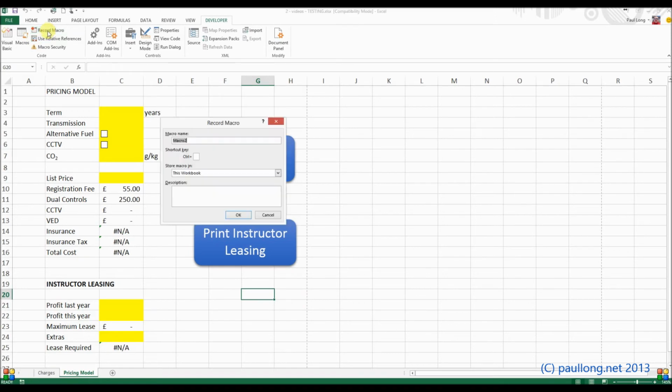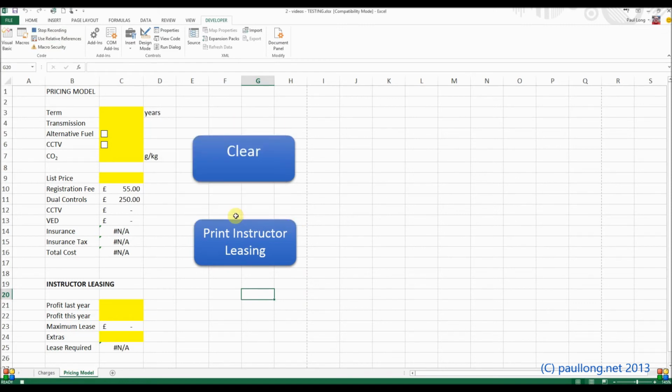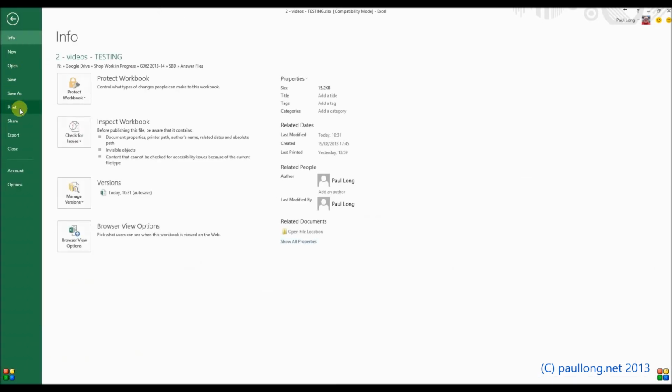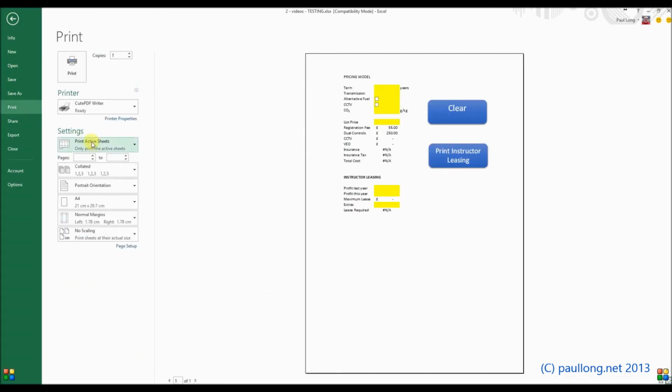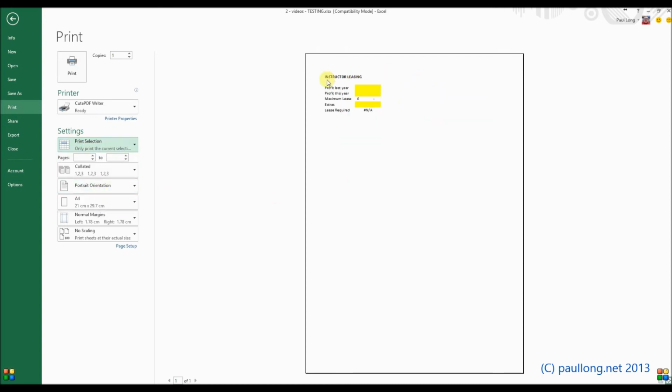We'll go to record macro and I'm going to put print leasing as the macro name. OK. Right, we're recording now. So I'll highlight this section here. We'll say that we want to print that. So we'll go to File, Print, and instead of printing the active sheet, we'll print just the selection. Notice that's printing just that selection, not the buttons.